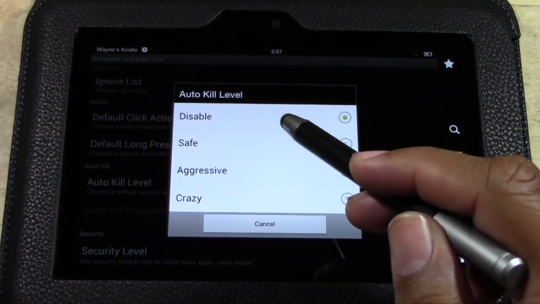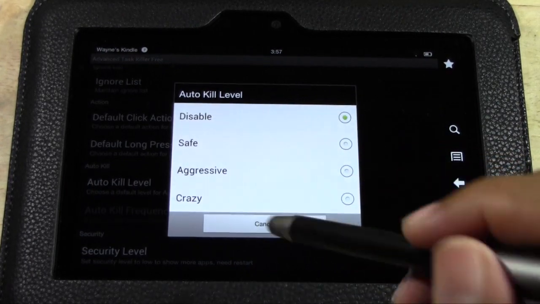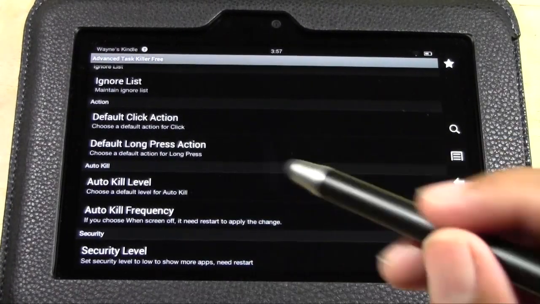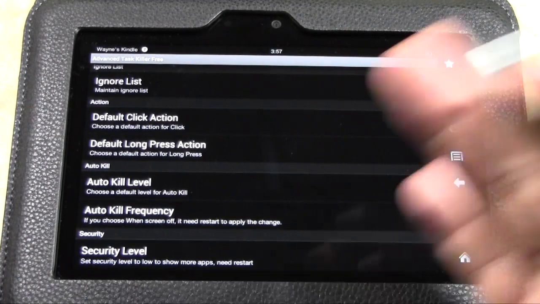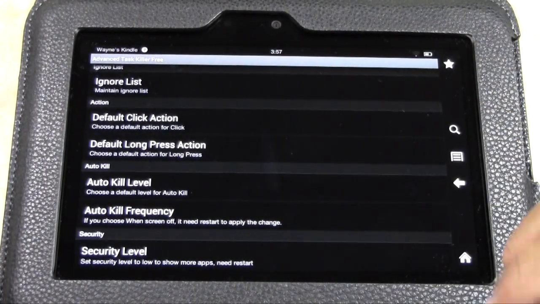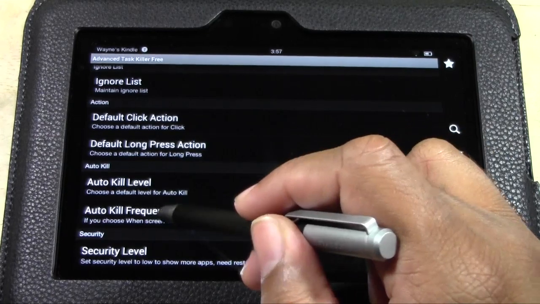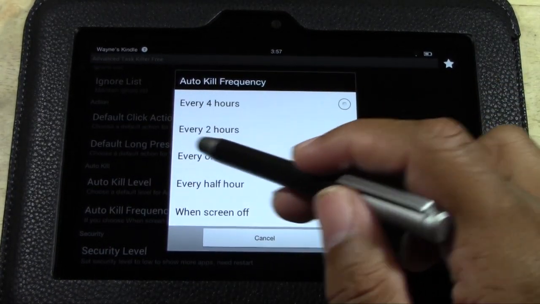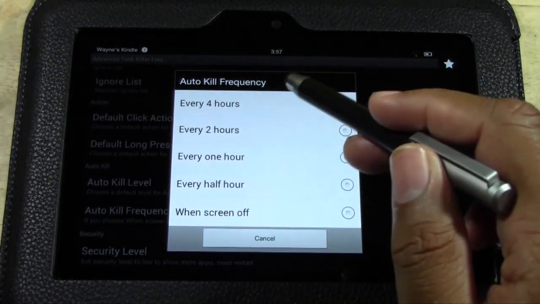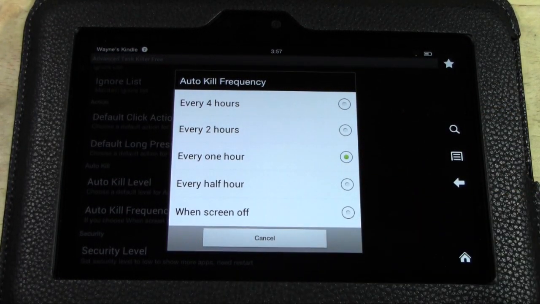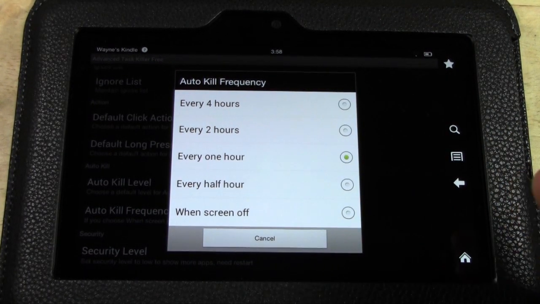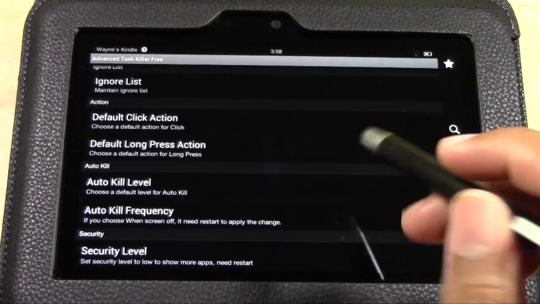And right now it's disabled, but we can go to safe, aggressive, or crazy. And basically what this will do is you can set it for every so many minutes or hours to kill any apps that are running. Okay, so for example, now you want to go to auto kill frequency, and look, every 1 hour, every 2 hours, every 4 hours, every half an hour, or if you want to be very aggressive, whenever the screen goes off, you can set it that it just closes out everything for you, just to save your battery life. Okay, now I normally set it on a half an hour.